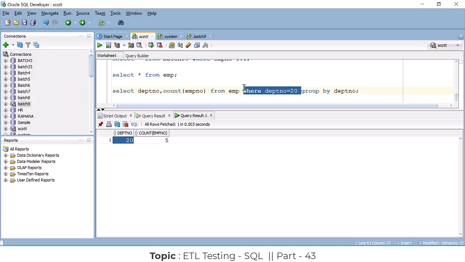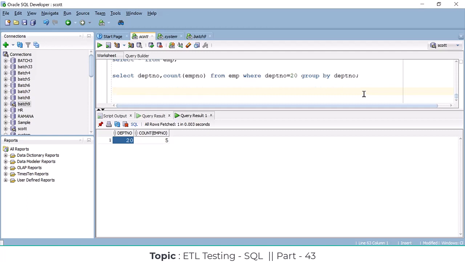Where class anytime. This is a general condition to filter the data. Next we have the having class. Having class is a condition where they are also going to ask in the interview: what is the difference between the where and having? What is the difference between the where class and having class?